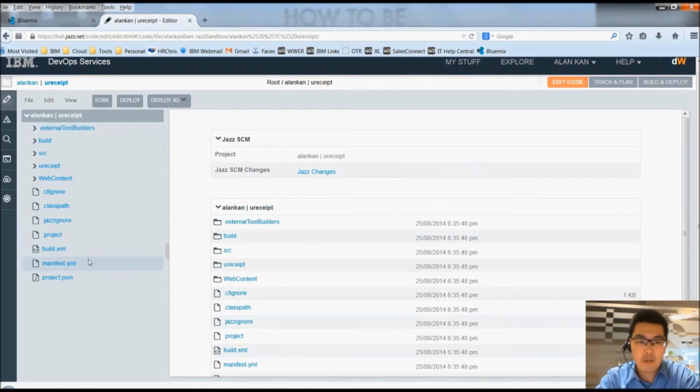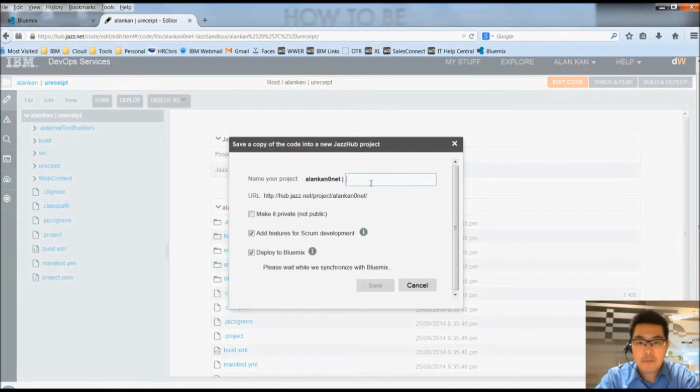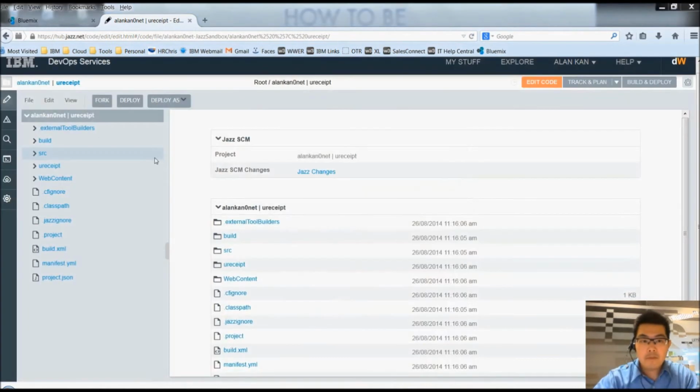So here are all the folders and files. We'll go get a copy of that, and we'll give it a name. In our case, we will just use a public project, and we will add features for Scrum development. In the next video, I'll be showing you how you can use the Scrum development features to manage your Agile project, and we'll specify that it deploys to Bluemix.